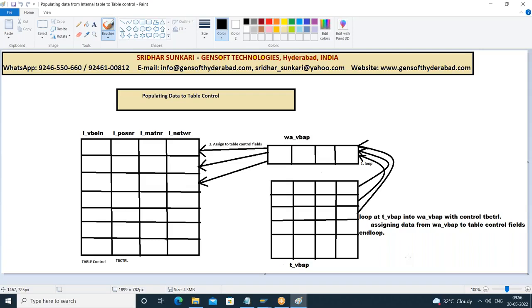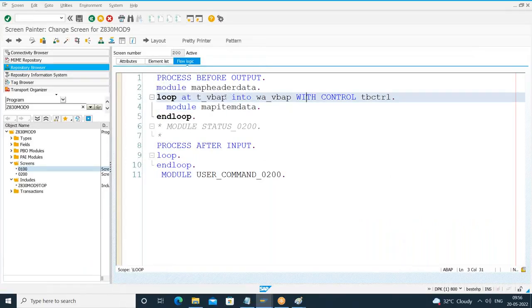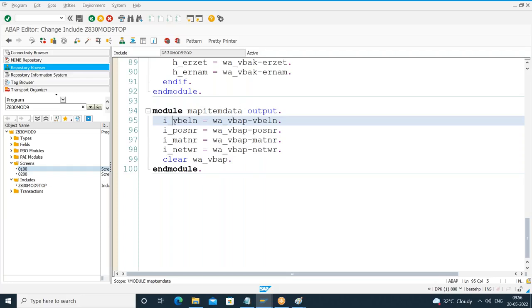So we are assigning the data from WA_VBAP to the table control fields. How do you map the data to the table control? When you're looping the internal table, parallelly we should loop the table control. How do you achieve that? By using this syntax. For every iteration of the internal table, this module gets executed. We are mapping the data from the work area to the table control fields. That's all. Activate.